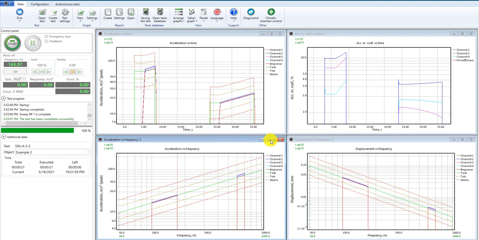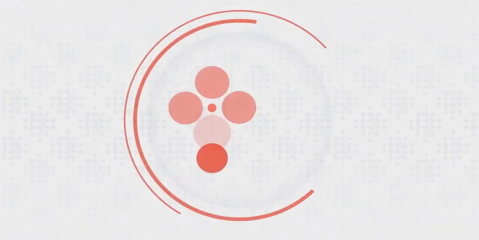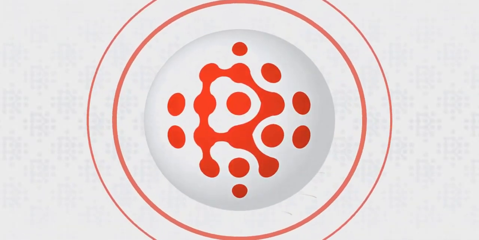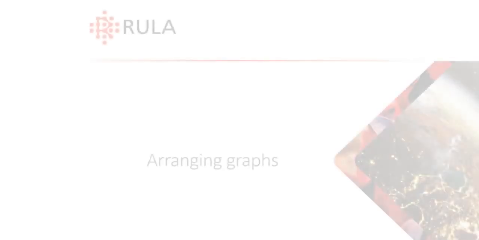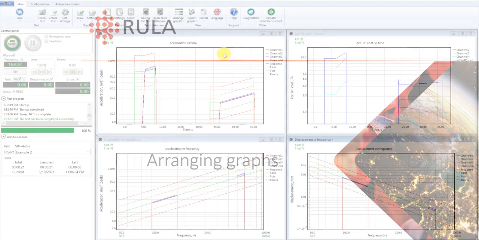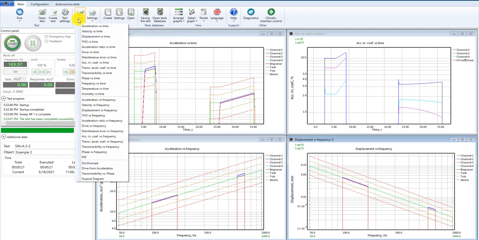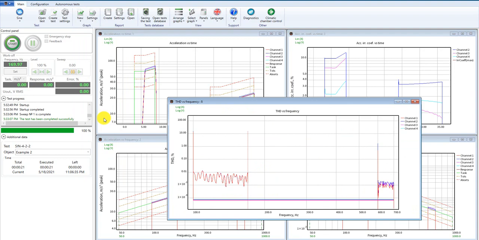If we want to expand some graph to the full screen size, we can press Expand, a standard Windows button. If we are adding a new graph, for example THD versus frequency, and we want to see all the graphs at the same time, we can press Arrange on the View panel and choose one of the 4 options.